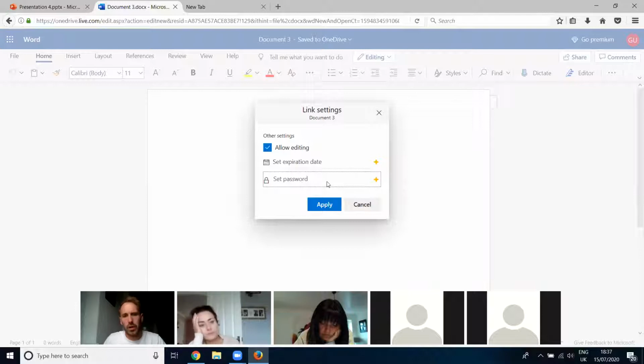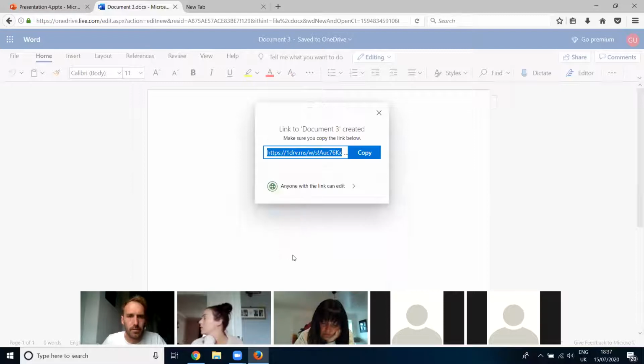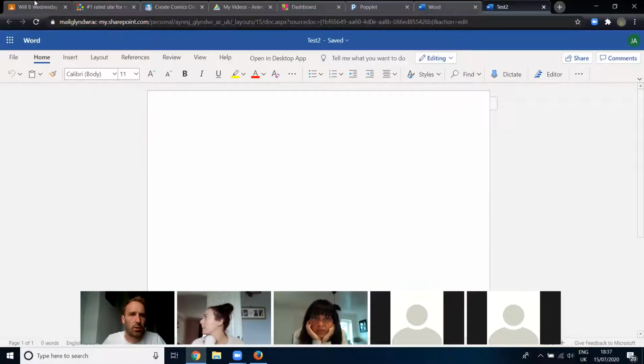On the schools one, I know that you can set a password for this. So if you're working as a group on documents which may have student names, it may be worth setting a password when you share it between them. If that link goes elsewhere, no one can access it without a password. Now I can copy a link. So I've copied that, and I can put this on my Google Classroom.